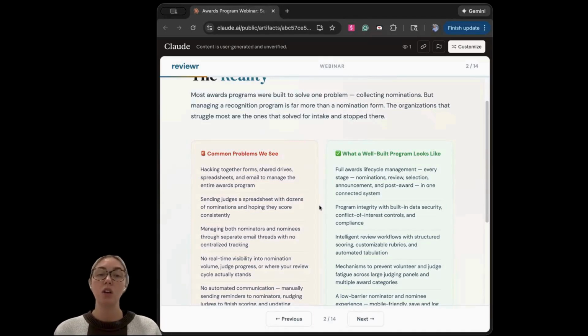So what we are looking to build, and what we have seen be really successful, is an all-in-one program. So from start to finish, every piece of your program lies within one tool.